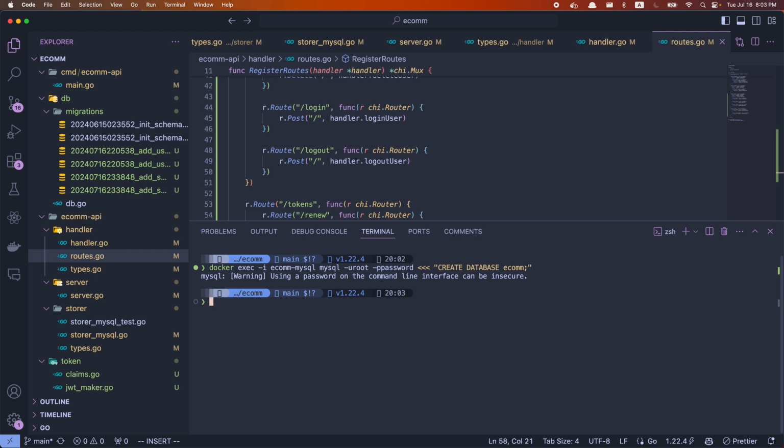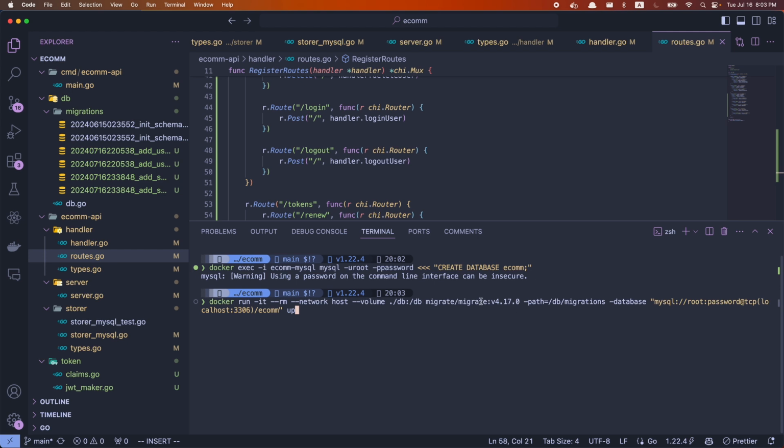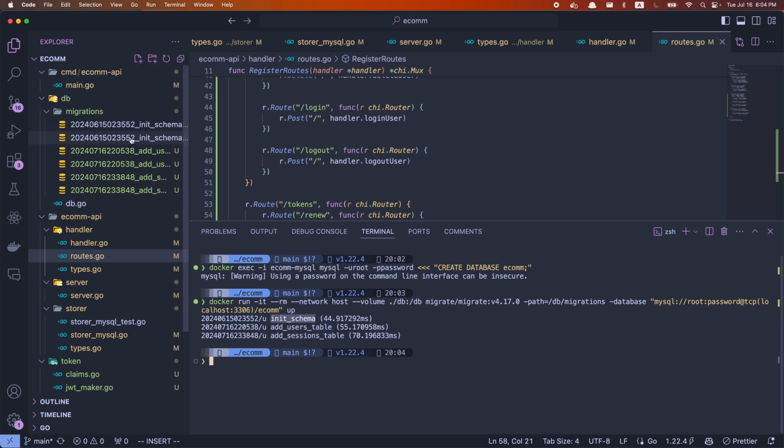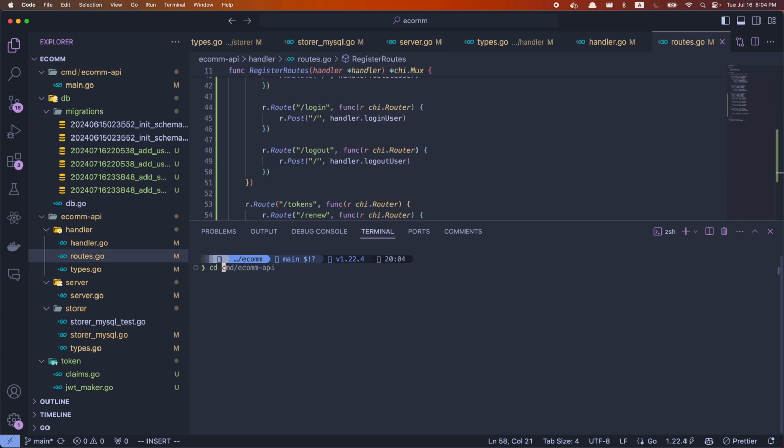And once I've created our ecom database, I can do docker run and run our migrate up command. So we are running the migrate image, specifying the connection string of our database and running the up command. If I press enter, that's going to apply the 3 migration up files that we have to add the users table and the sessions table on top of our init schema that adds our orders and the products tables. And now I can cd into our cmd ecom API and run our main.go file.